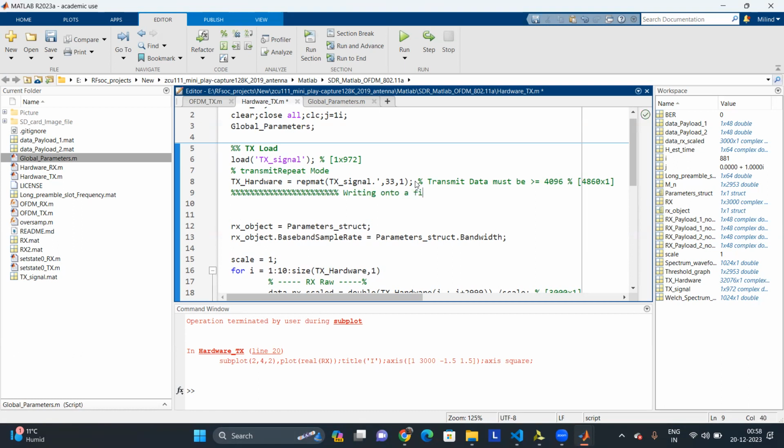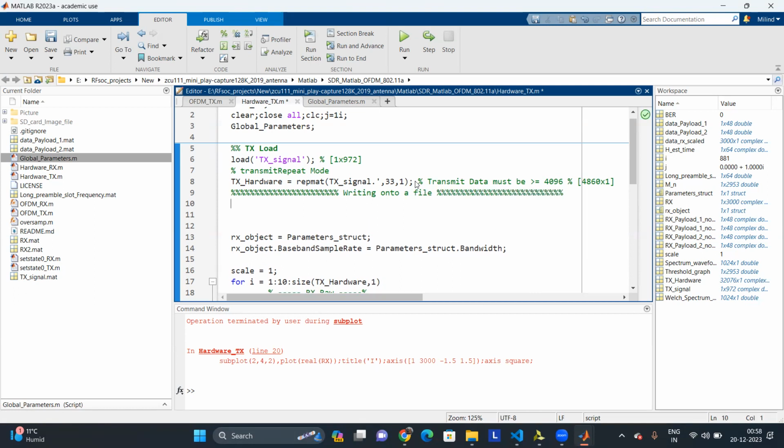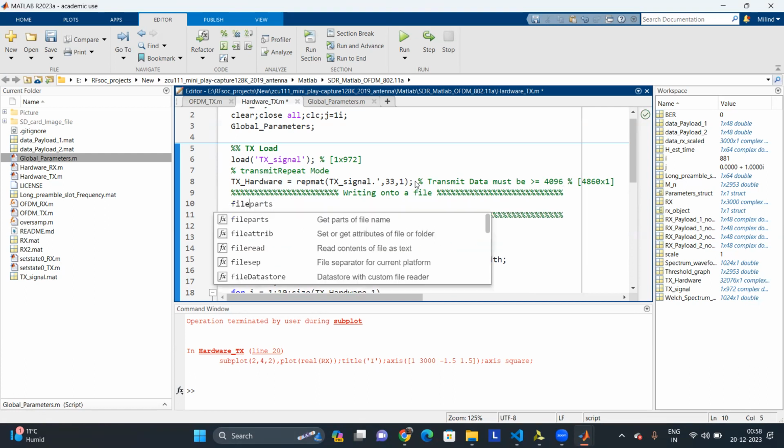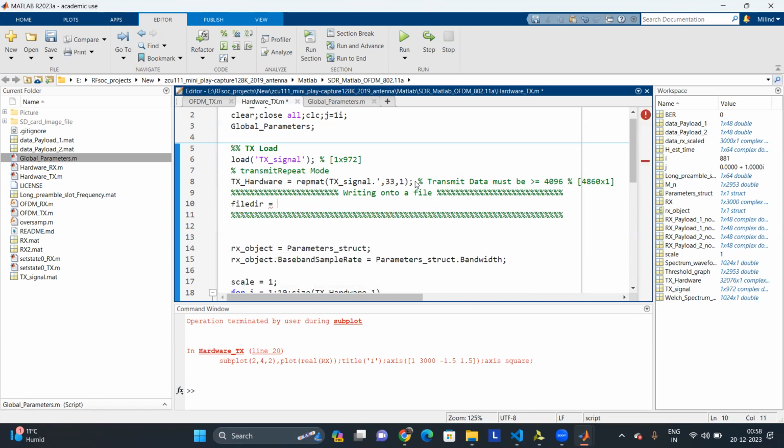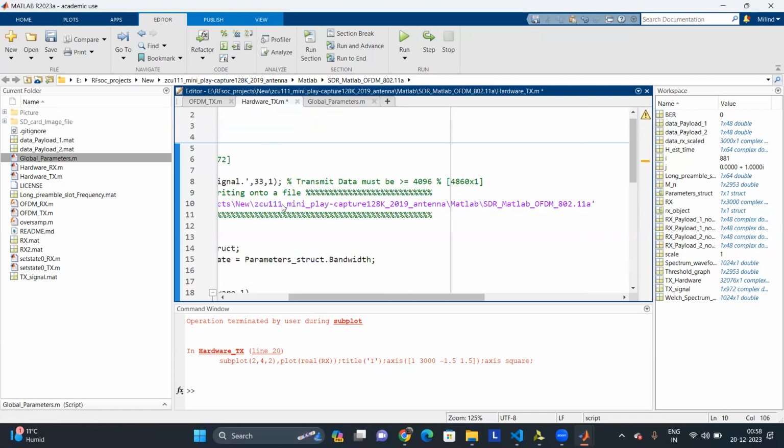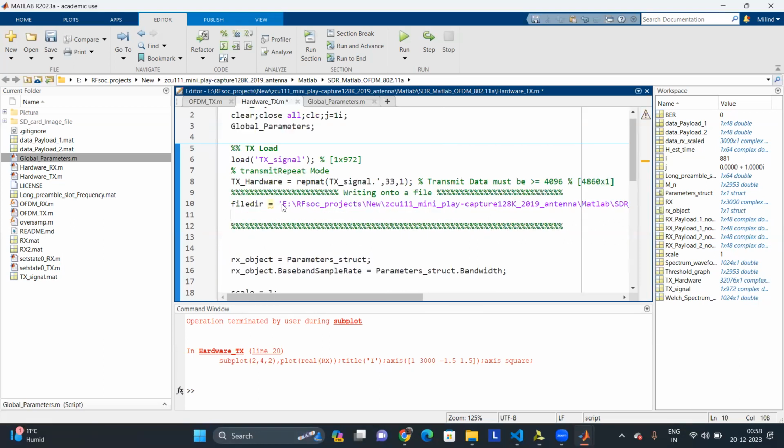Writing onto a file. Firstly, I will define the file directory, which I can copy from here. After this, I need to give a file name where the data will be written.